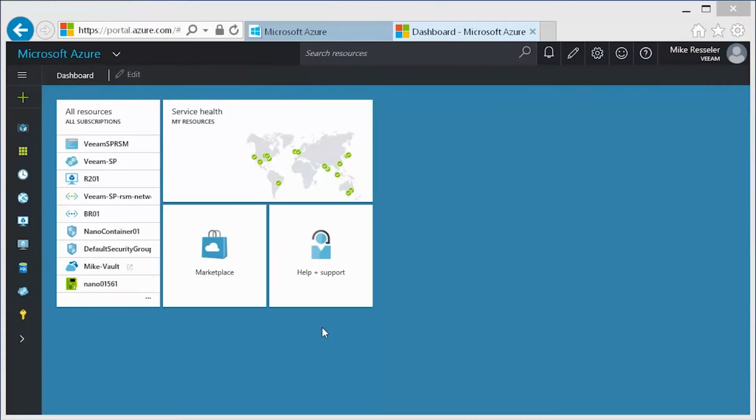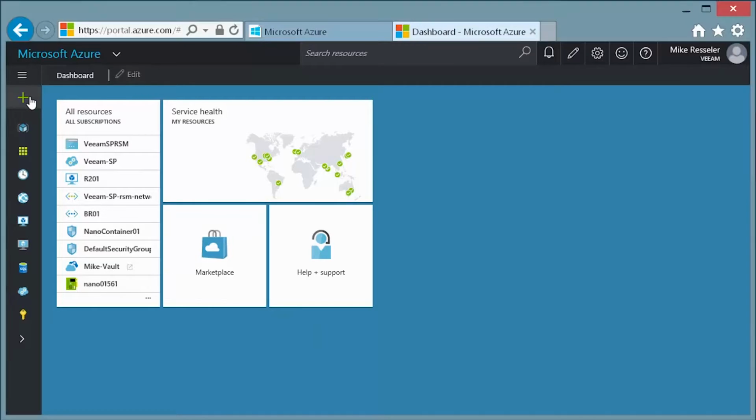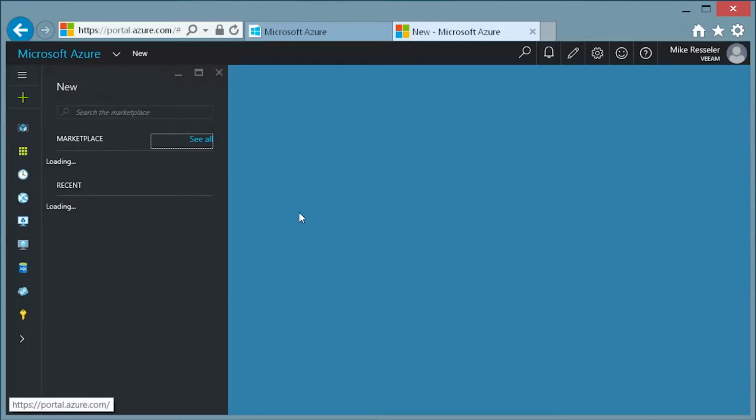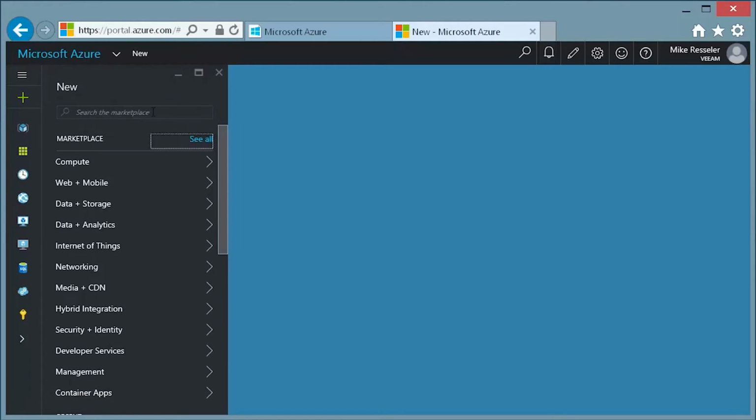In this demonstration, we are going to deploy the Veeam Direct Restore to Microsoft Azure feature from the Microsoft Azure Marketplace. Note that you need to log in to the new Azure portal with the credentials for your subscription. In the Azure portal, select the plus sign in the menu on the left to deploy a new resource.